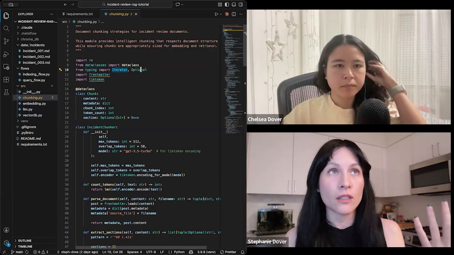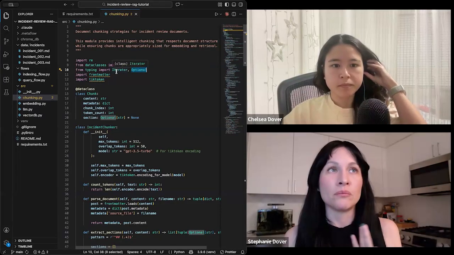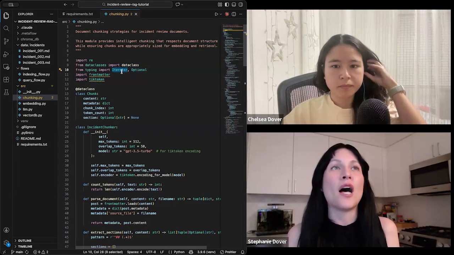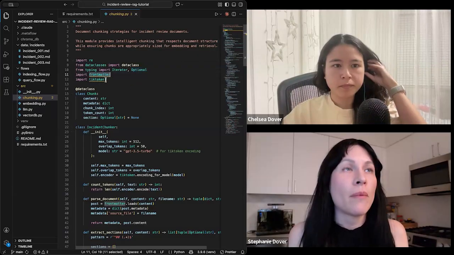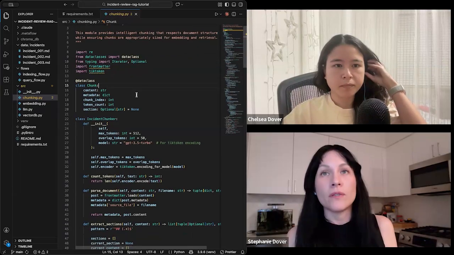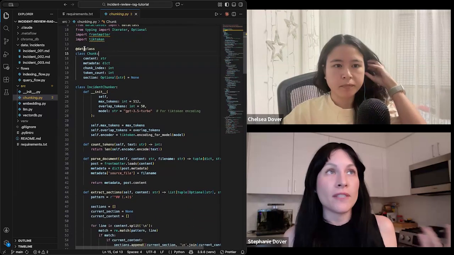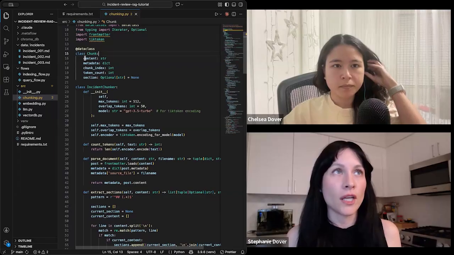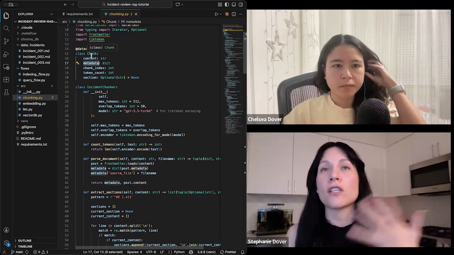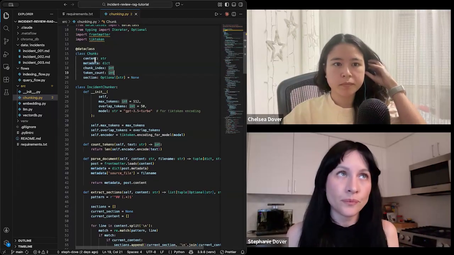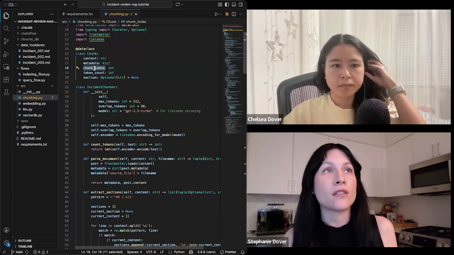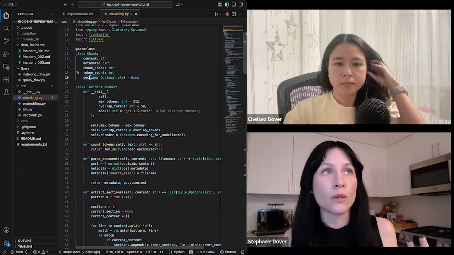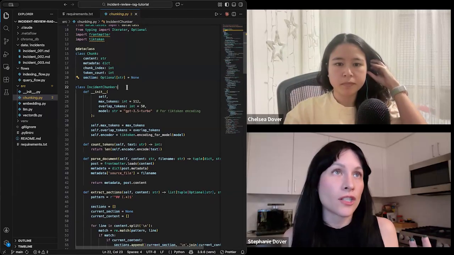So there's the iterator, optional, and iterable. Optional means that a parameter is optional. We went over front matter and take token, so that's what we're importing here. Usually we have a data class. These are really similar to a struct. This is just saying that this is the information that's stored on a chunk. It has the content, metadata, the index, the token count, and the section.